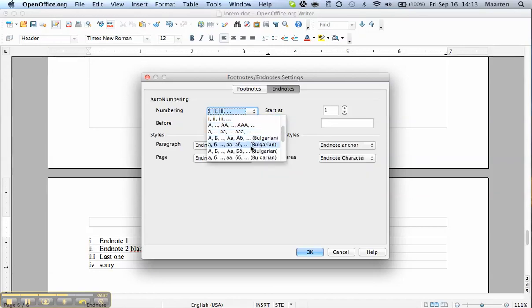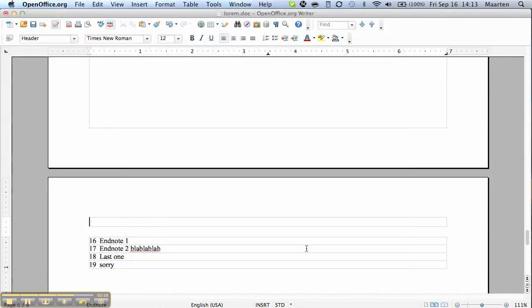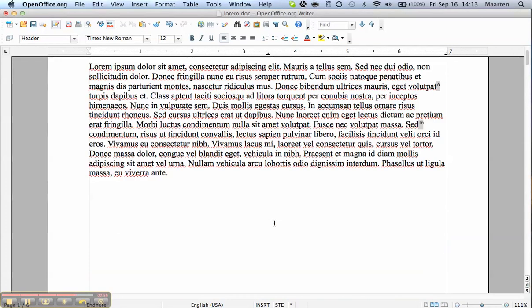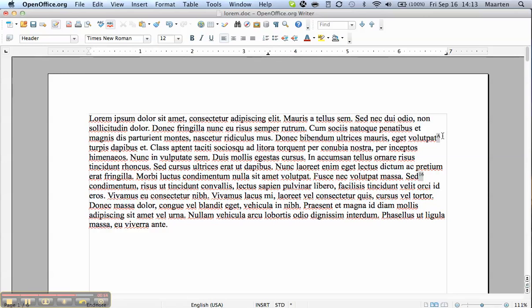There's a whole lot of options, we can even use Cyrillic script here, but let's not do that. Let's just go for 1, 2, 3. And we can also say let's start at 16, if you want to continue from another document or chapter or whatever, and you click OK. Now you see this has changed to numbers, and our footnote has changed to an A.